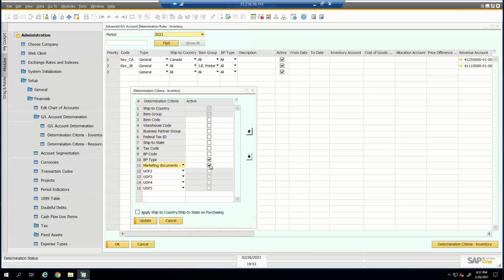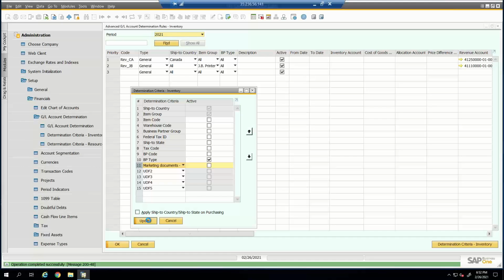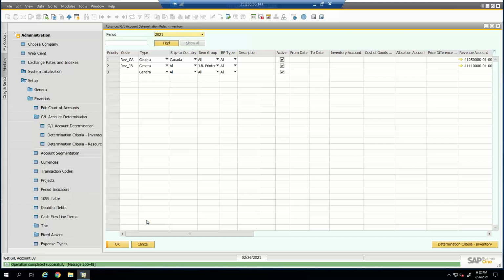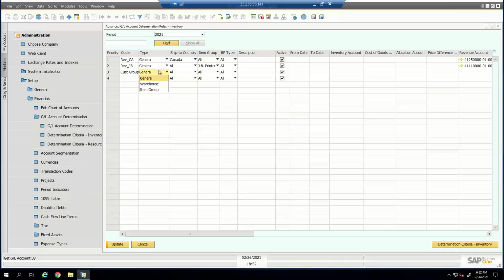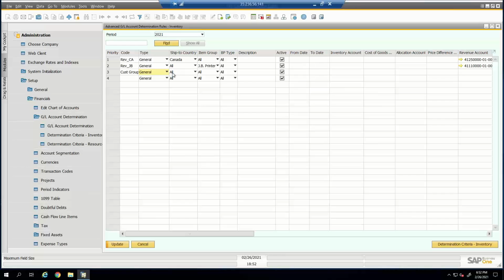So for example, if I want to expose it to the BP type, which is the group of the customers, I'm going to do that here. And then as I create new rules, or override those rules, I could do cust group maybe, and then I can define what is the type. I can leave it empty. Maybe I can do a combination of item group and a BP type.